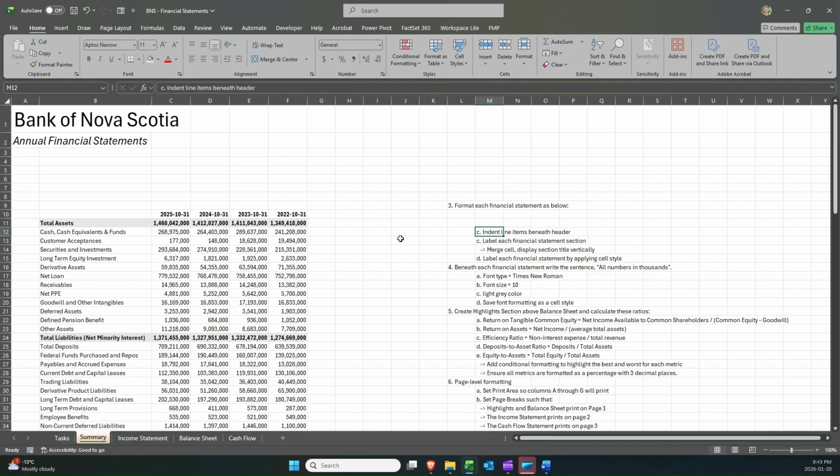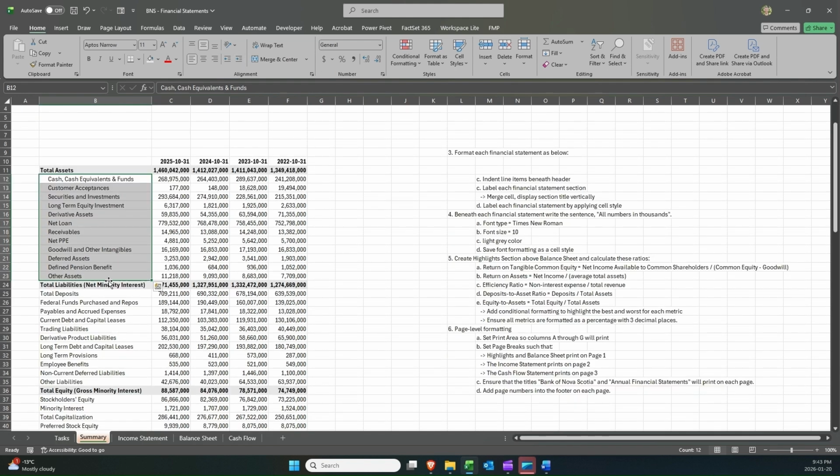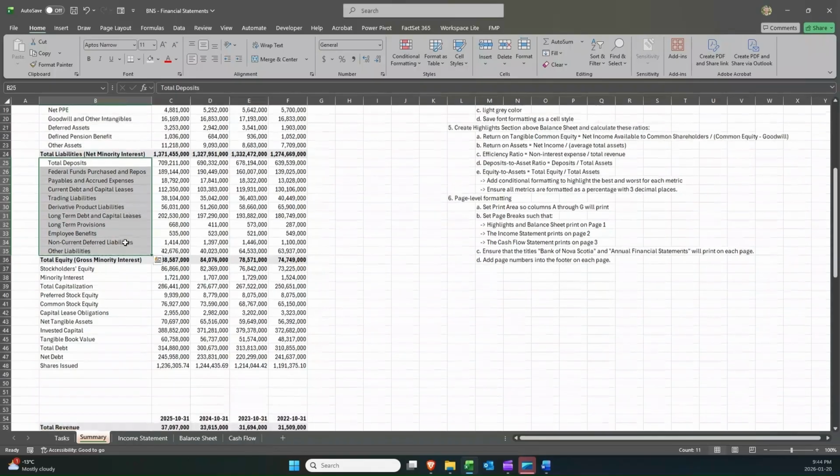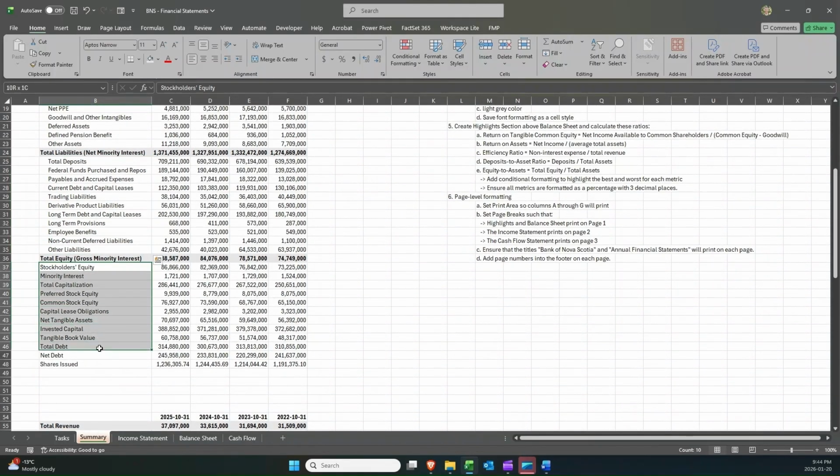Next is to indent the line items. So I kind of already did that when I was on the other worksheet. So I'm just going to select all of these. These are all like subtotals of the total, or these all make up the whole at the top. I'm going to indent these. So in the alignment group, I'll do 1 or 2 here just to make it clear that these form part of the hierarchy. These are all liability accounts. And then down here, these are all equity accounts.